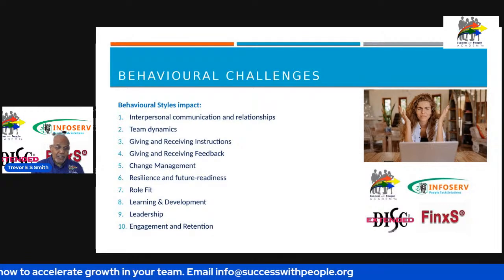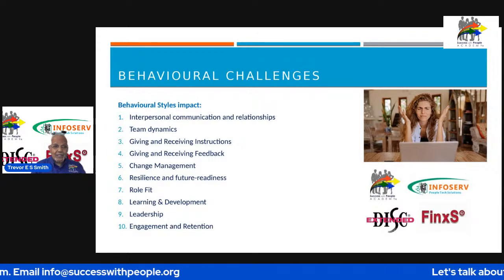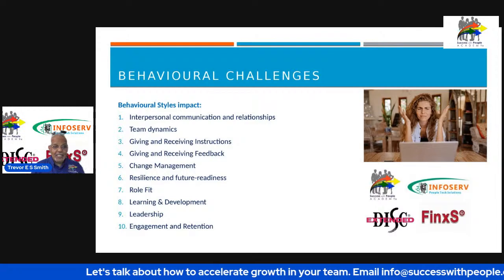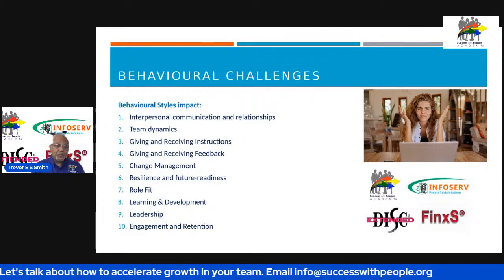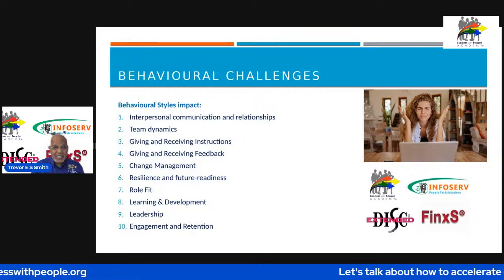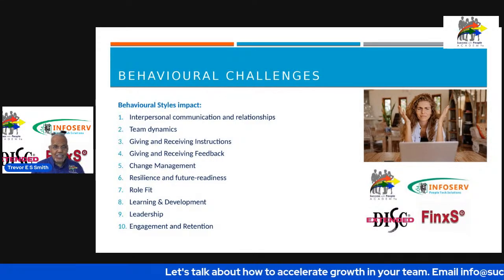All of that is impacted by our different perspectives, our different approaches to navigating through life. Then there are the vexed issues of giving and receiving instructions. I can't give instructions in the same way to all of my team members. I have a challenge giving feedback to some of my team members. I have to be careful. What about change? Some of our team members are not as ready for change as others who want to lead the change, and we have to restrain.